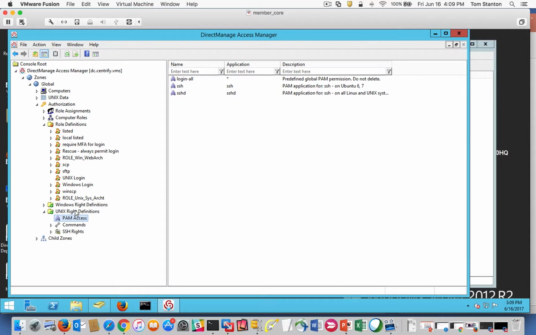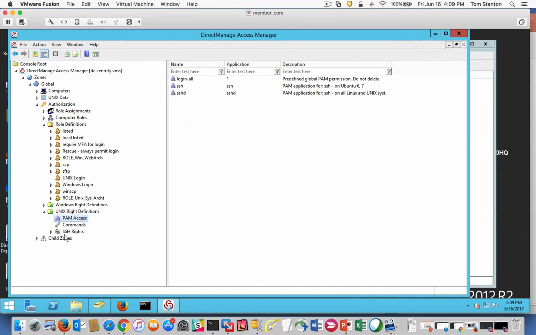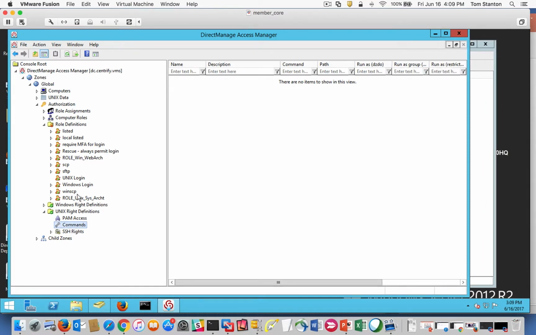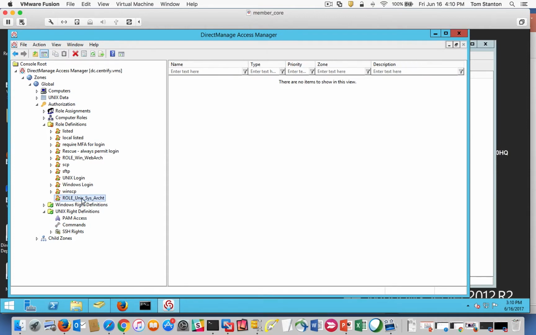So inside these rights and roles, Centrify has PAM access, the right to log in, some SSH stuff, and then some commands, which we're going to put in here. These are like the sudo-like commands. So I can add in commands inside of here, and this is going to be the right to raise your privilege to run certain commands as root or as another ID. This is the sudo equivalent, and this is the PAM right, the login all. So we're going to go ahead and give this role the right to do some login all and then some extra commands. So let's first give them the right to login all.